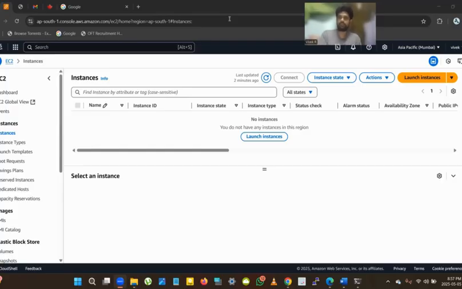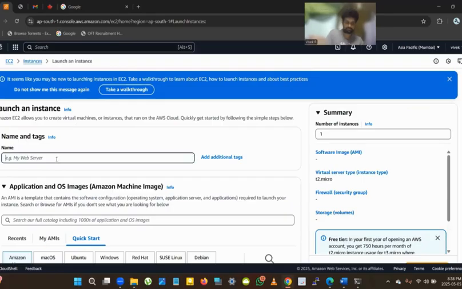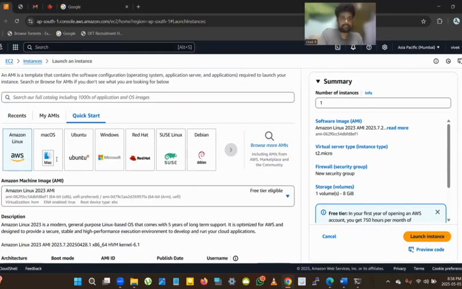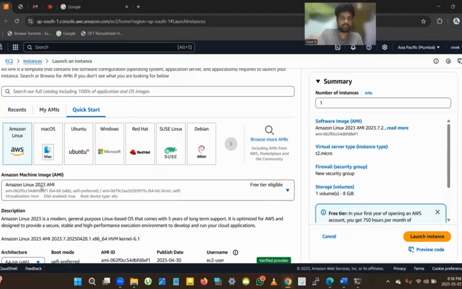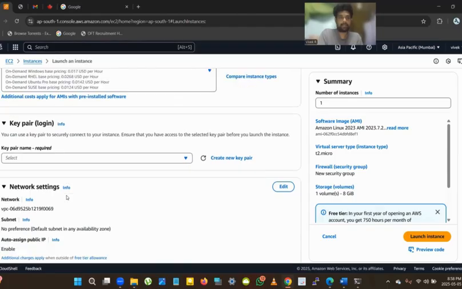Shall we proceed? Okay. I'm in the Asia Pacific region. There are no instances here. You can see launching instances. So this is Mumbai Linux. This is the Amazon Linux AMI. This will be fine. This is T2 micro.